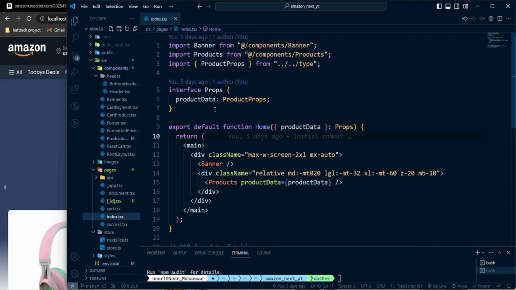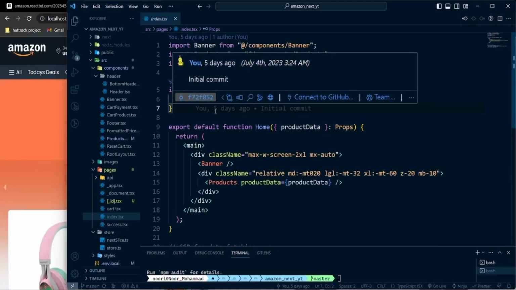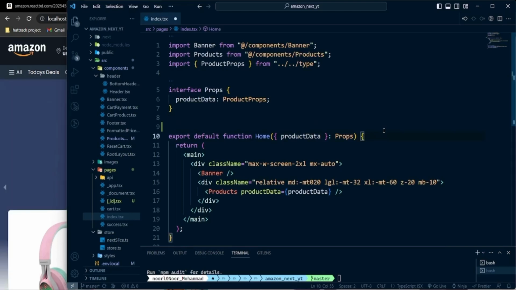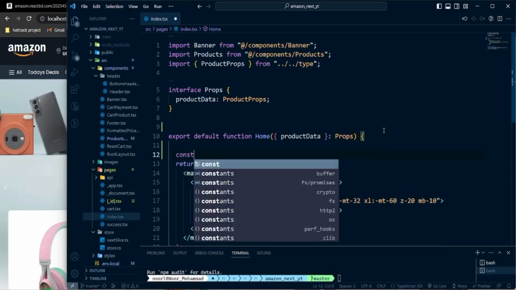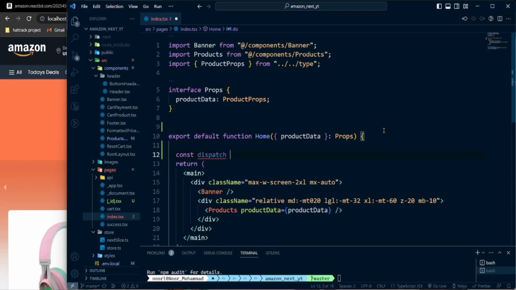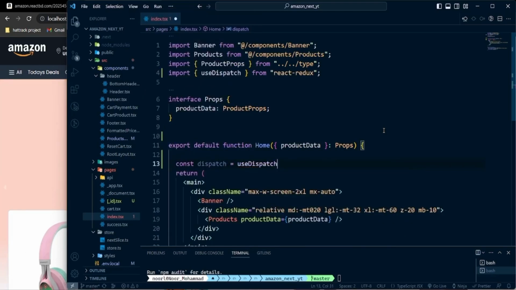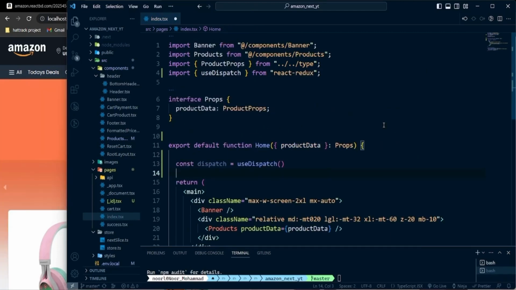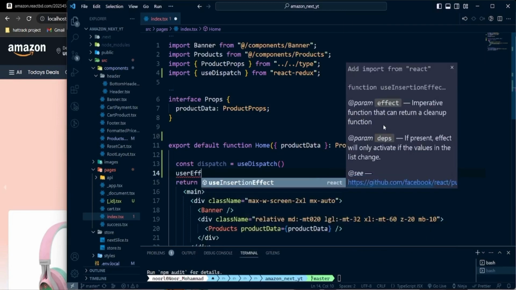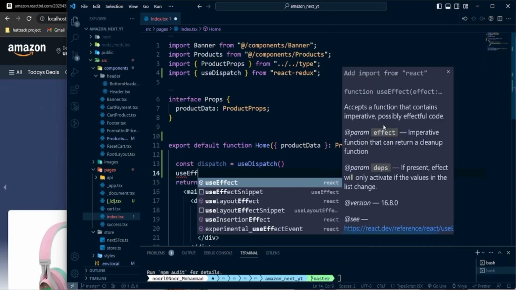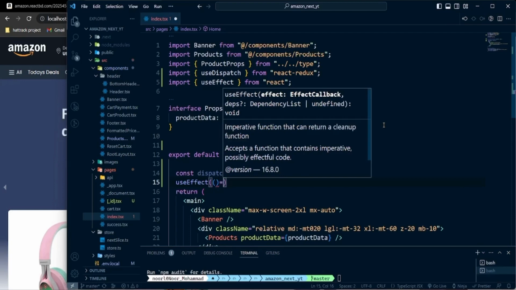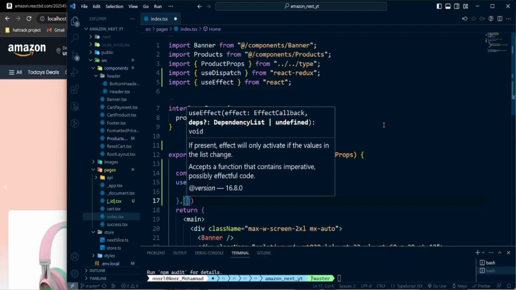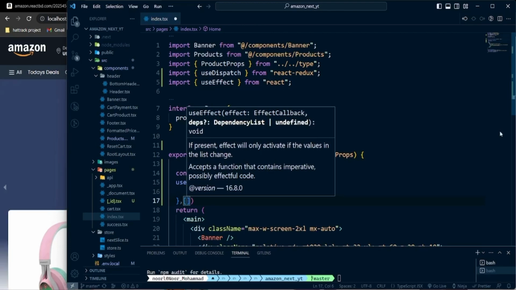So let's do that first. I'm going to use that inside the use effect portion. First of all, let's make const dispatch using use dispatch. Now I'm going to create one use effect, because our products can change if we are using a different API, so for that we're going to implement it this way.